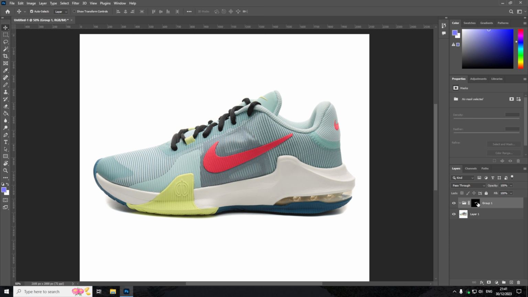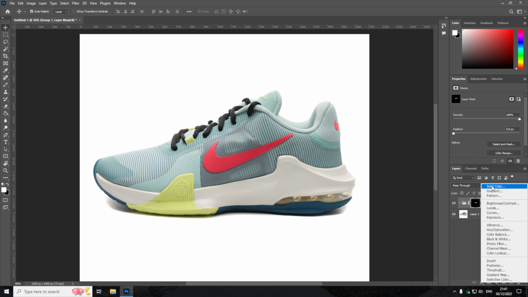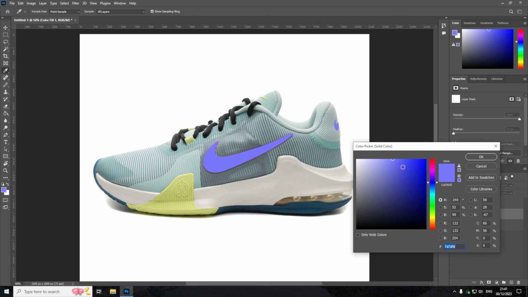Now you've done that, you want to select the layer mask again, and then come down here and create a Solid Color overlay. Then select whatever color you want to change it to. I'm just going to change the tick to an orange color. And once you have your color selected, you just click OK.